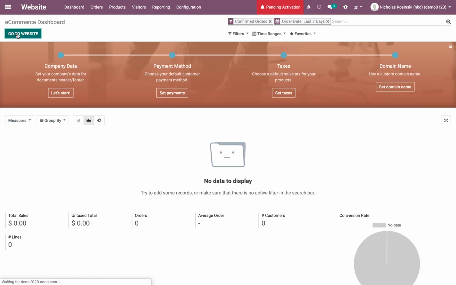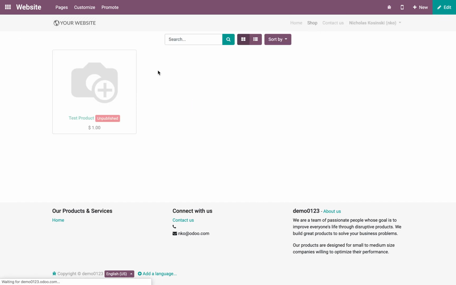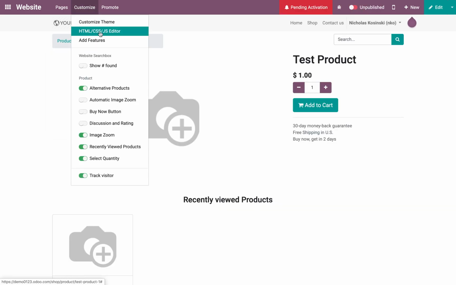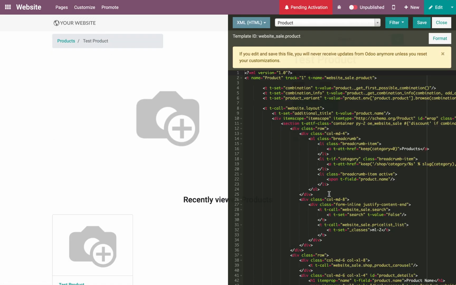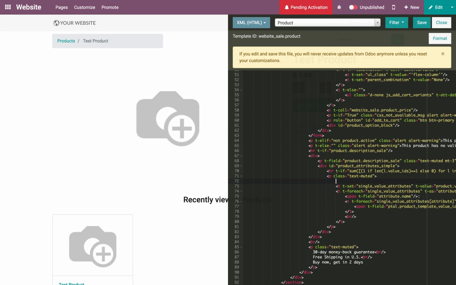Let's go into the product page, shop, open up the page here, and then if we click on customize HTML CSS, open this up, and we can actually just add it right to here. So I'm just going to add it here, for example, and I have it pasted.